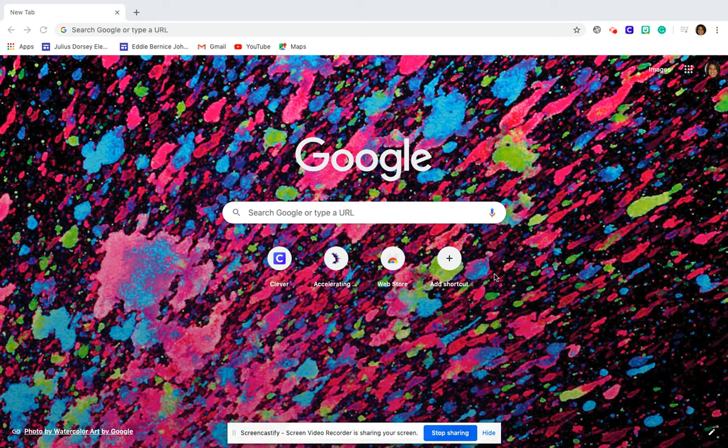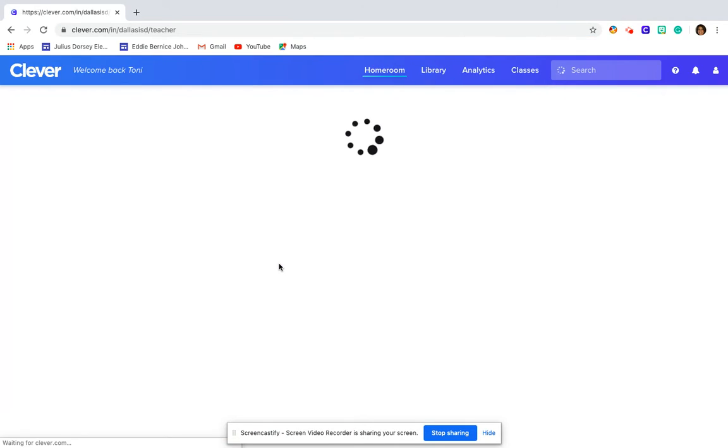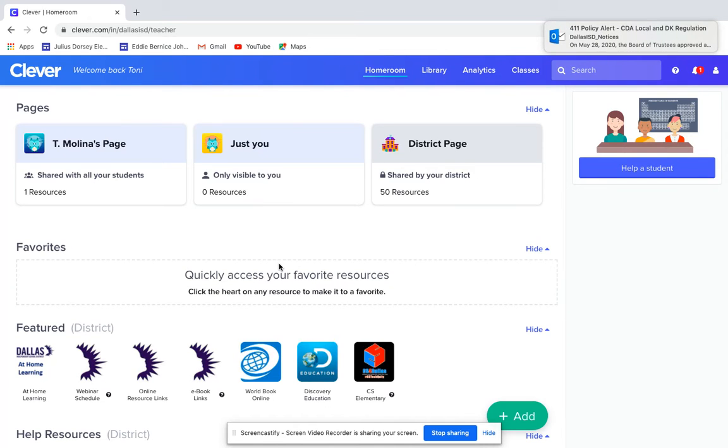Hi everyone. Today we're going to look at how to create and add students to a Google Classroom. So I'm going to go ahead and access Clever. This will take me to my main page.